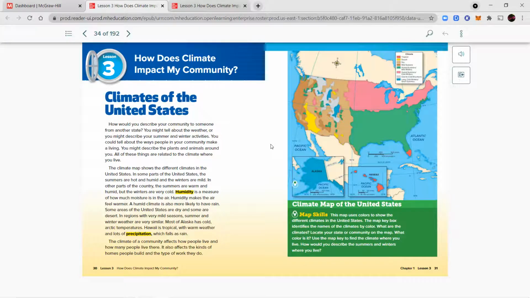So when we're talking about climate, we're not talking about what the weather is like today compared to what it was like 2 weeks ago. We're talking about overall, what is it like there most of the time? A desert in general is hot and dry. Does it rain sometimes? Yes. Is it cold sometimes? Yes. But most of the time it's hot and dry, and that's what we use to describe the climate.